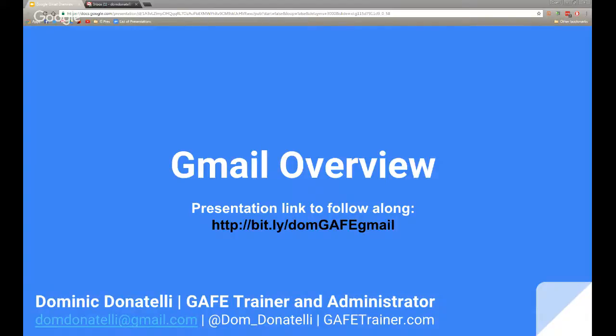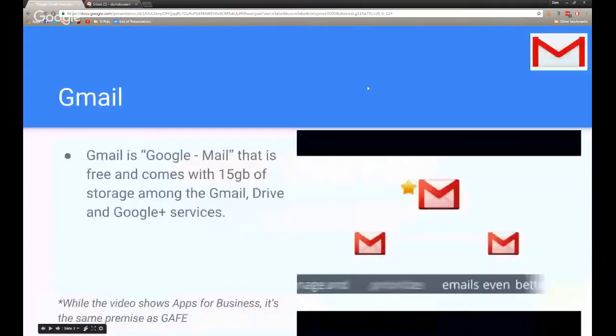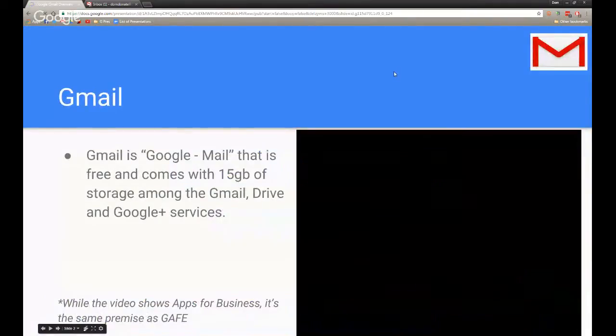The next subject we're going to talk about is Gmail, and we're going to give you an overview of what Gmail does along with some tips and tricks. So jumping right into it, most of you might have a personal Gmail address or have heard of Gmail before. If you have never used it before, it's just another emailing app.